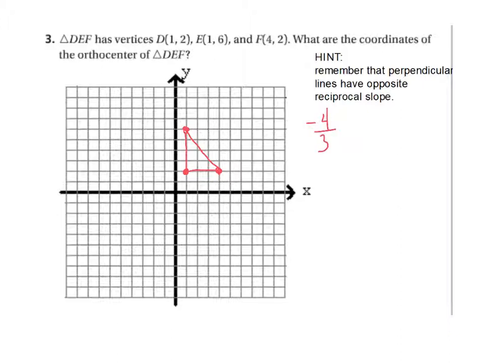Now if I want to drop an altitude to that segment, I'd have to have an opposite reciprocal, so that's going to lead me to a positive 3/4. And then I'm going to plot that. I'm going to take this vertex right here, because it's the one that's across from that side I just counted out, and I'm going to count from that vertex my rise and run. So I'm going to rise 3, run 1, 2, 3, 4, 5, right here. And then that is my altitude.